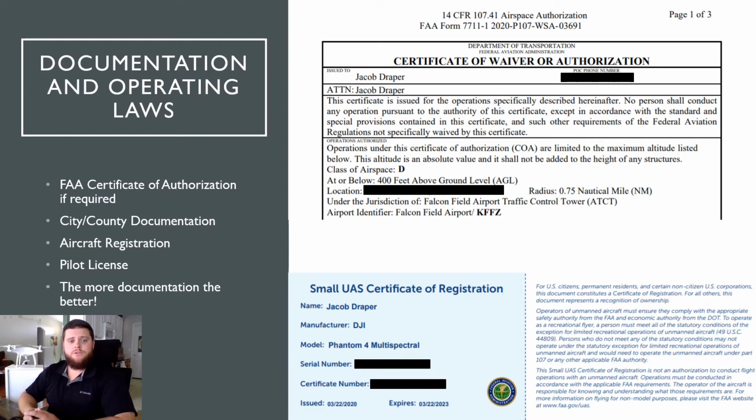Aircraft registration. The bottom picture is an example of the registration that we have that is current for our DJI Phantom 4 multispectral. Registration is good for 3 years. That needs to be on, or I should say with you. You need to have your registration with you. You would also need to have that certificate of authorization with you as well. And then the big one is your pilot's license. So that card that they issue you after passing your test, you need to have that card with you as well.